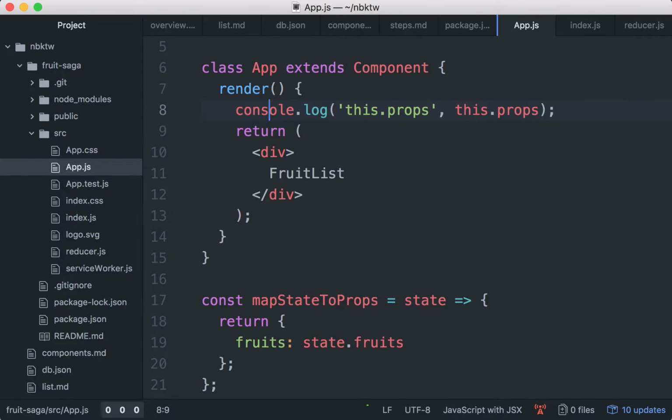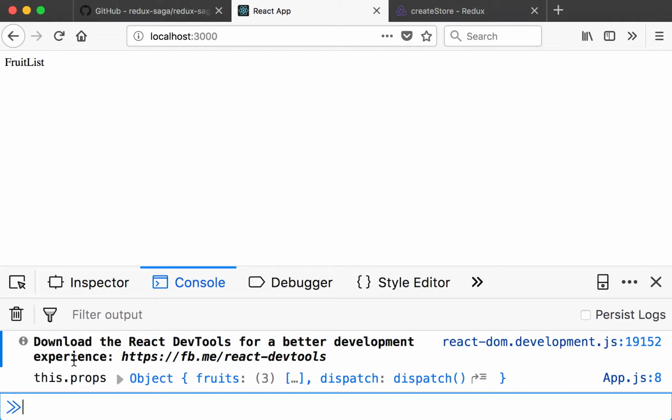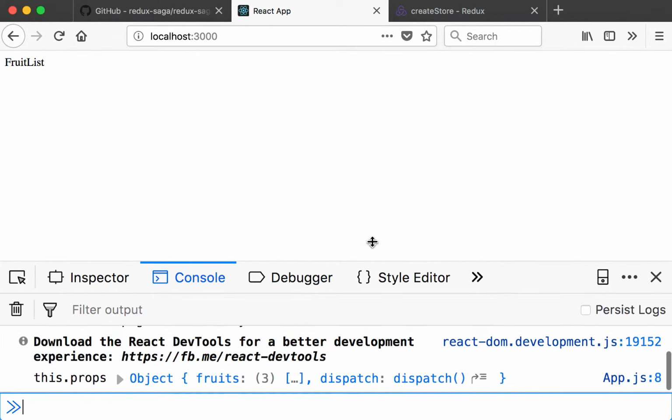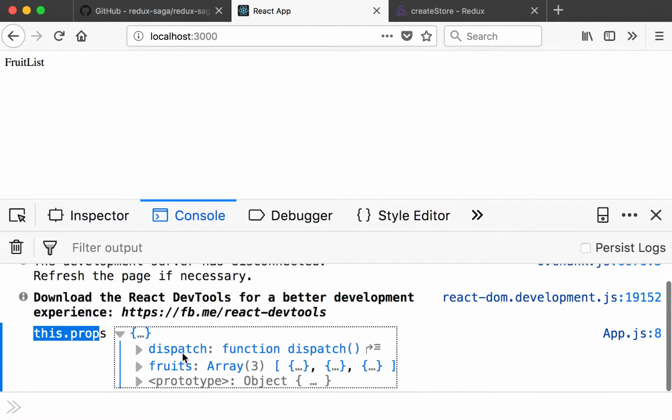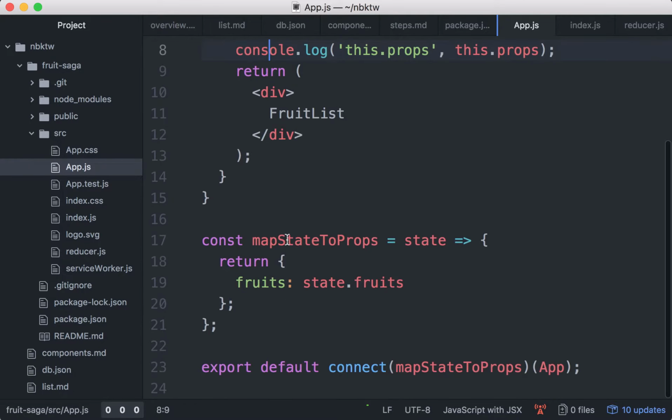So let's go back to the browser. I already have my console right here at the bottom. If you take a look, there's this.props, right? The console log is an object, and you can see this object has two properties. The first property is called dispatch, which is a function, and this is a function that's used to emit Redux actions. And you can see also the fruits is here, from mapStateToProps.